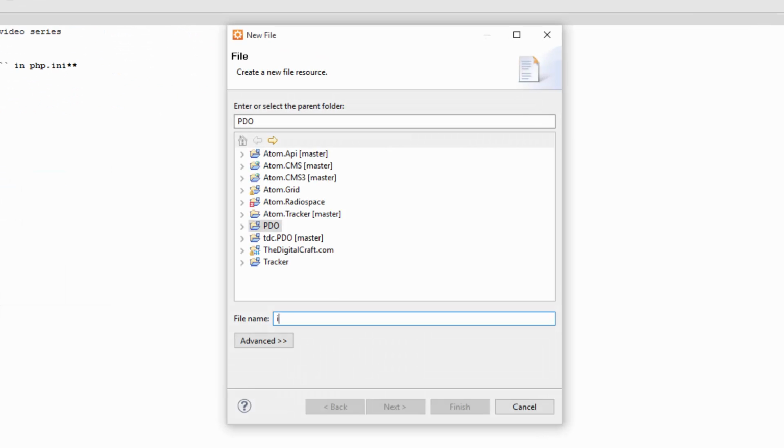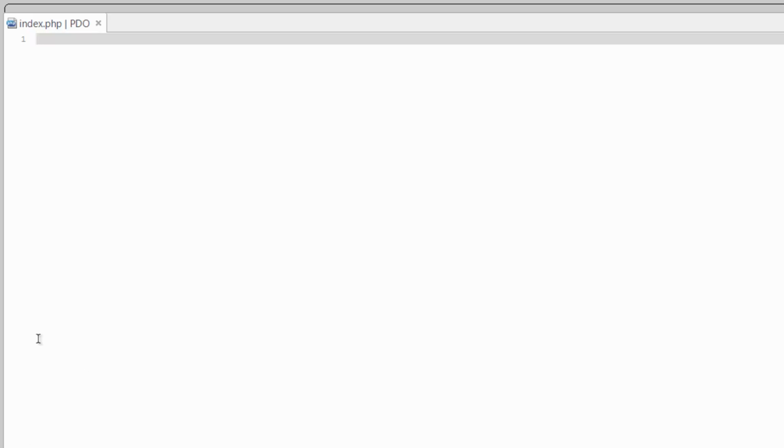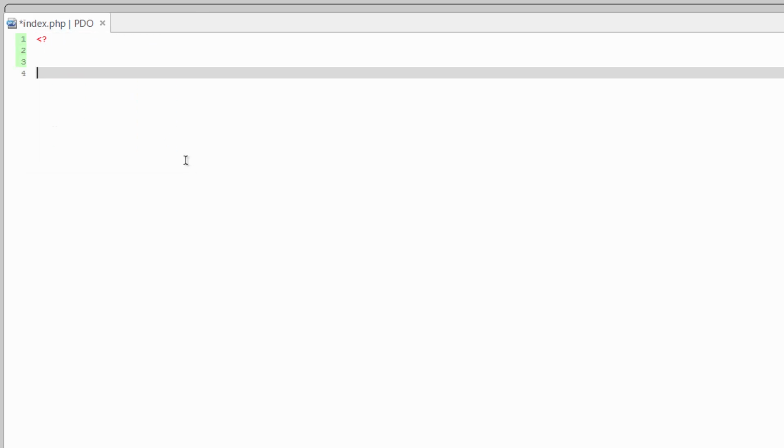We'll just call this index.php. And there we go. Like recent videos, we're going to be using PHP shortcodes. So let's go ahead and give ourselves some PHP tags here.